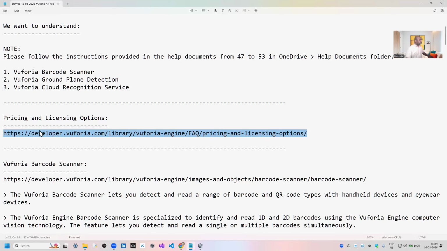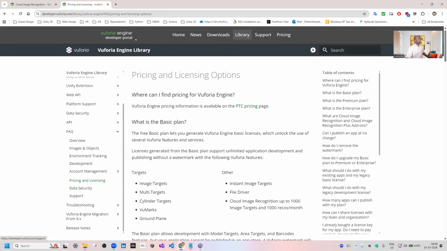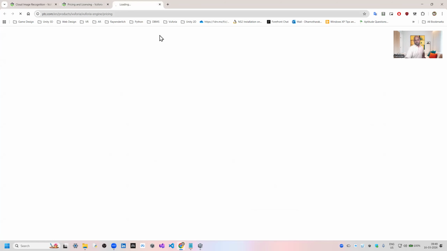Now I'll show you this pricing and licensing options. As a developer, we should be knowing this. So let me show you that first. So when you actually go to your Euphoria developer portal, you can just click on the pricing to see the price table.